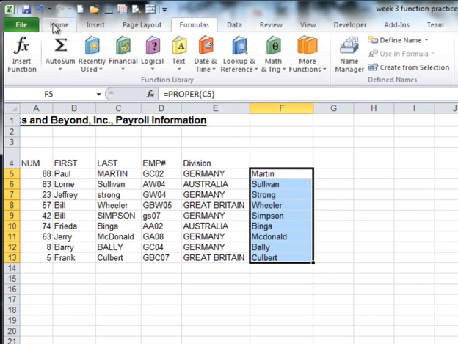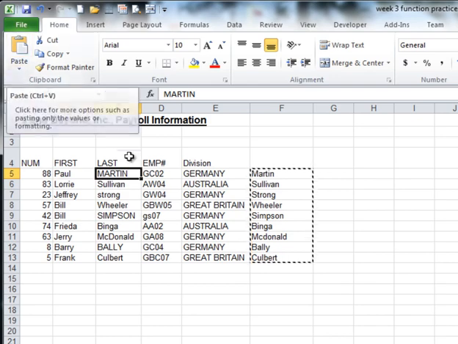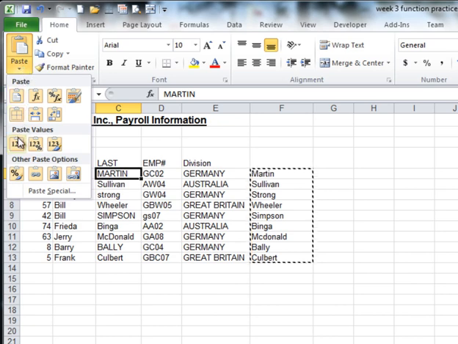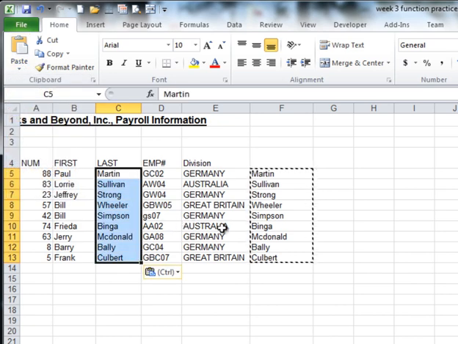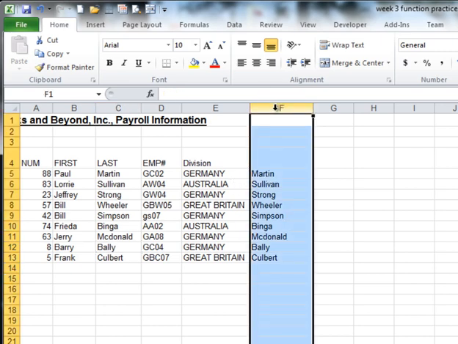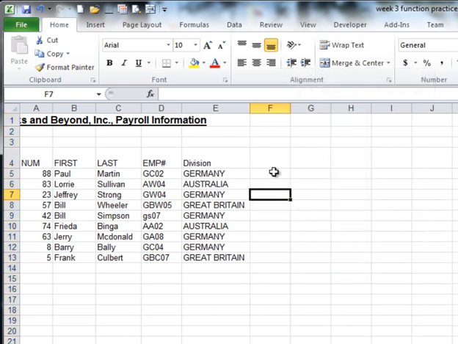I used Control C before, but I certainly could have come over here and done a copy and then positioned my cursor here, and again I could right click and choose paste values, or I can go over here and choose paste values as well. How do I get rid of that marquee? Press escape. Check these. All looking pretty good. I don't need this column anymore, so I can come up to the column heading and choose delete.